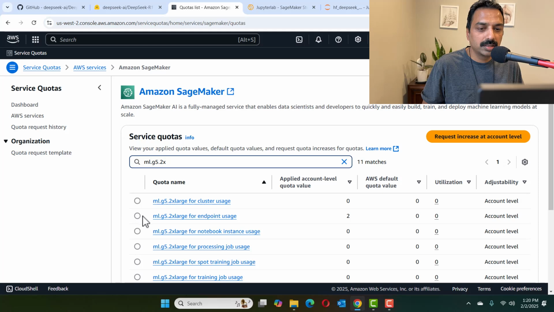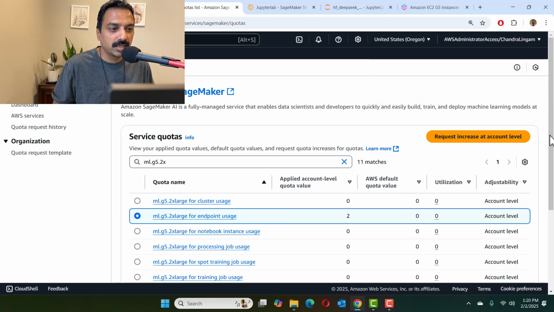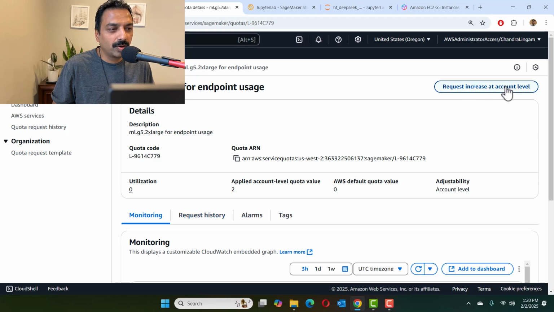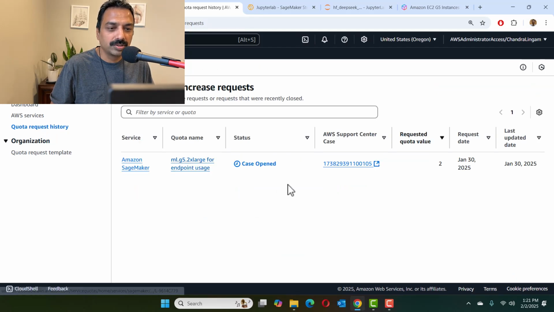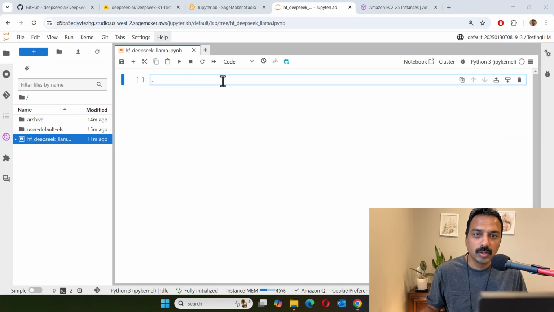The way to do that is select this instance type and request, or you can just click on this. Follow the prompt for requesting an increase at account level. And it's fairly straightforward. It'll take literally 2 minutes to submit the request. You need to go back and check the quota service request history to see if they have updated your quota limits. Now let's go back to our notebook.